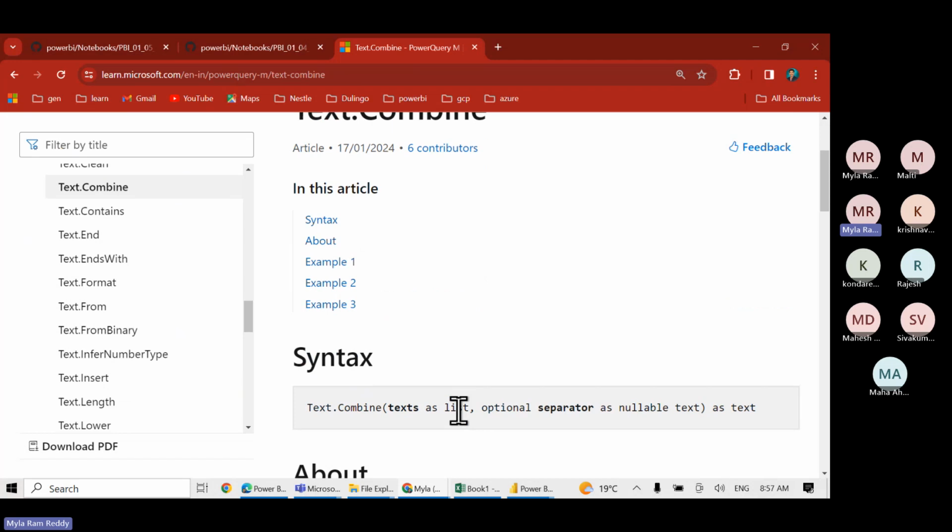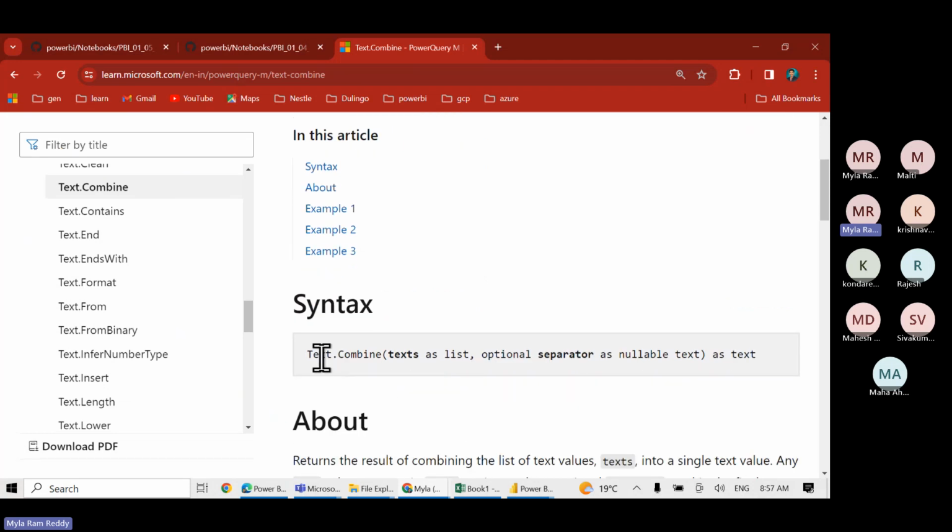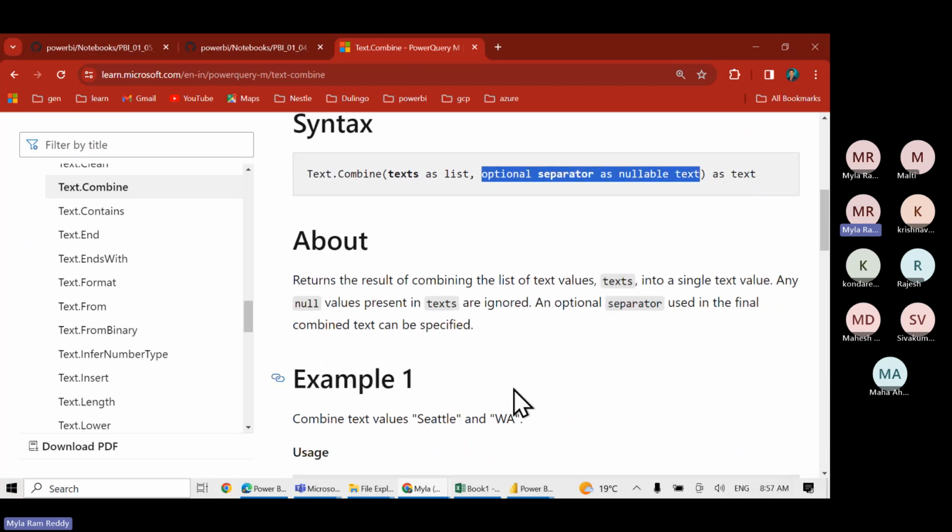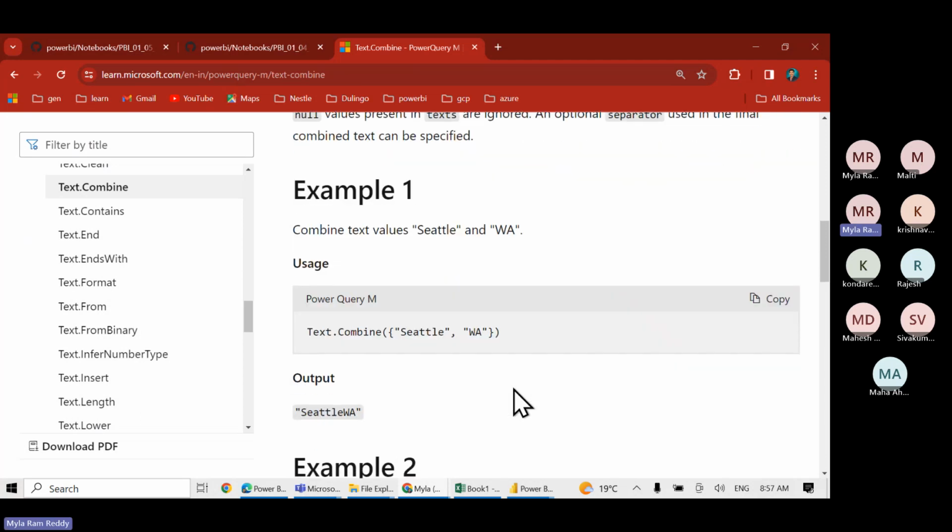You can see clearly it's saying what the syntax is. In the syntax, it is expecting texts as a list, and this is the first parameter. The second parameter is the separator you wanted. How many mandatory parameters are there here? One is a mandatory parameter, one is an optional parameter. Total two parameters are there. Out of these two parameters, one is optional, one is mandatory. For example, here they used only the first parameter.